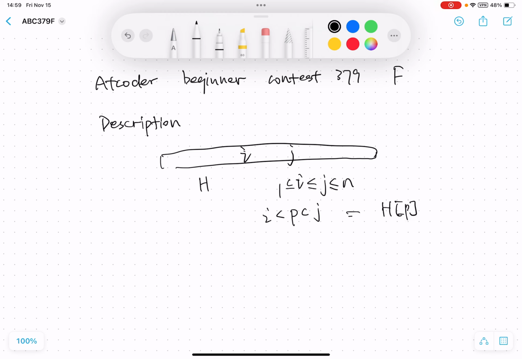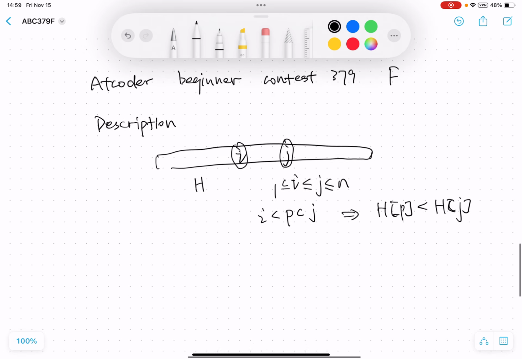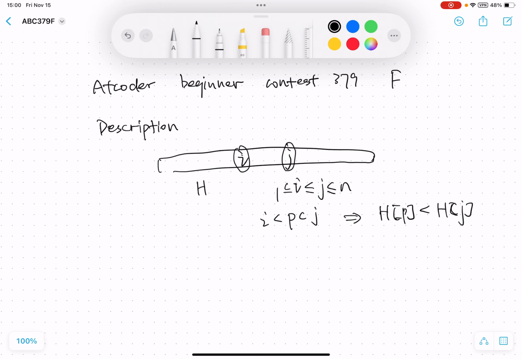HP should be less than Hj. If every p can meet the requirement, Hp is less than Hj, so tree j can be seen from index i. This is the definition about seeing trees. There are Q queries.